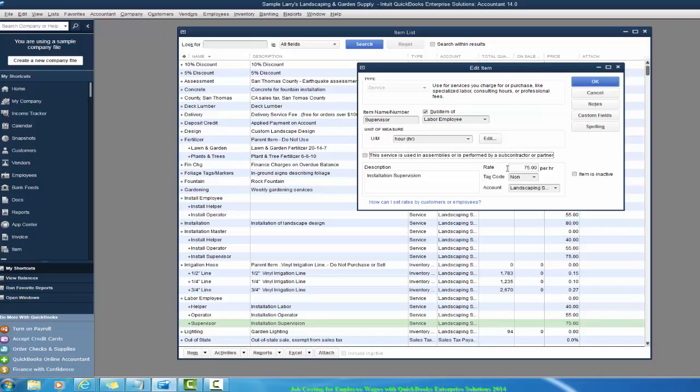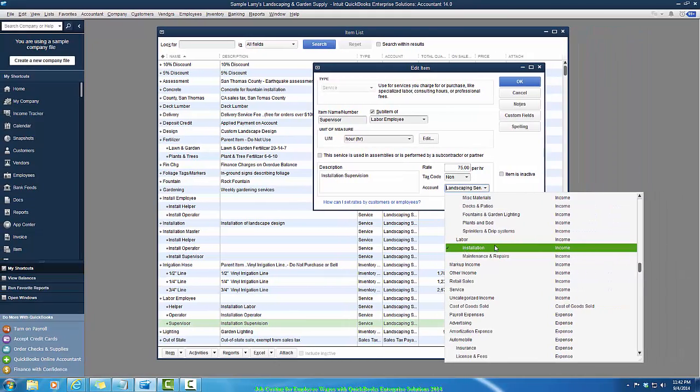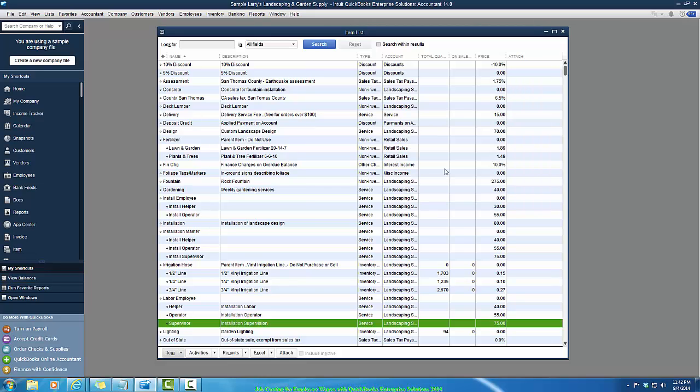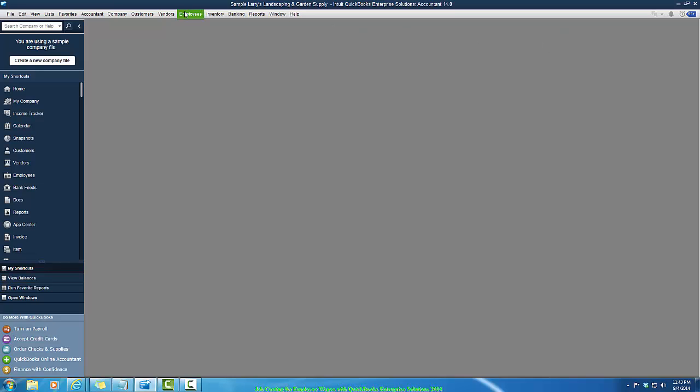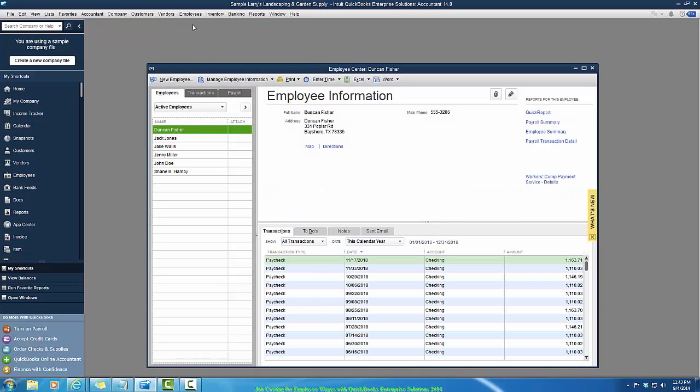We're going to use this specifically for employees. Let's give this one a rate of 75 an hour. Make it non-taxable, and also make it to installation labor income. Now this could be to any income account that you like. This is just the one that I'm choosing to use for this tutorial. Then let's tell that OK. Let's close our item list for now. Let's go up to our employees, into our employee center.